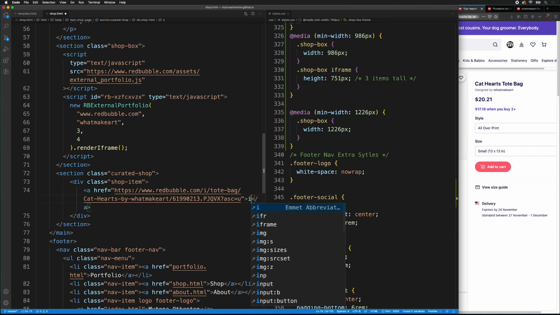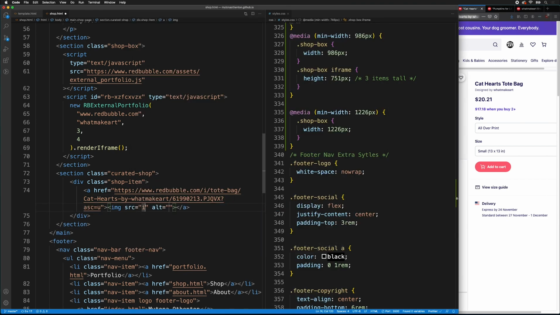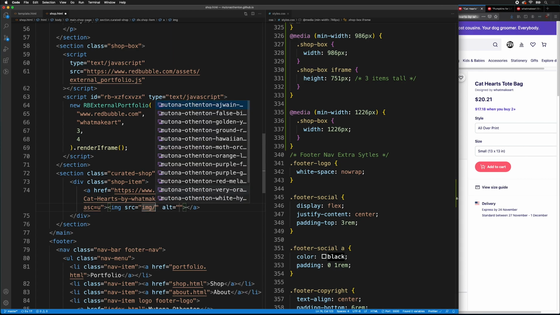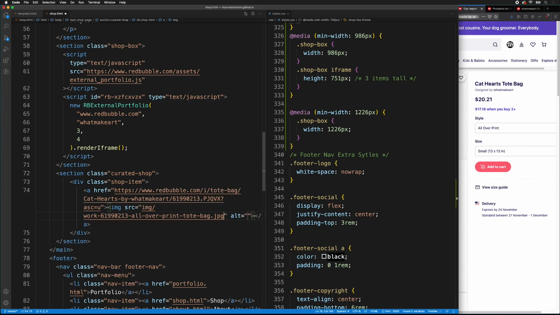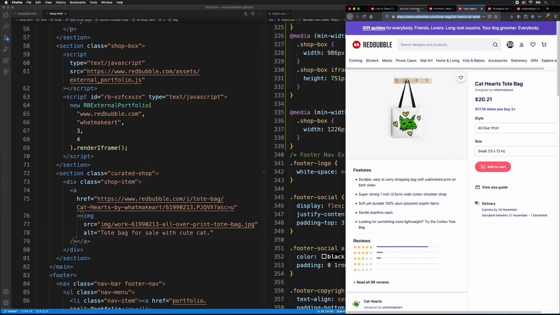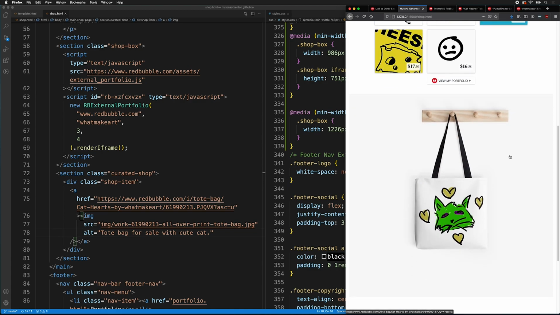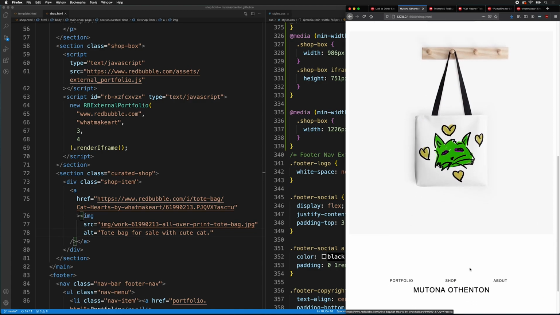So now I need to type img, enter. Then I can type img slash and I find the work image. I want to give it an alt tag. So tote bag for sale with cute cat. And if I save that and go back to our page, you'll see that we have this huge image. Well, that's not very helpful. It's so big, but it links directly to that image.